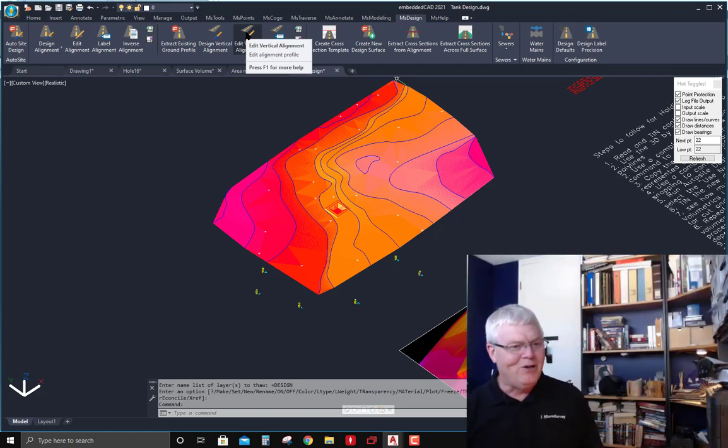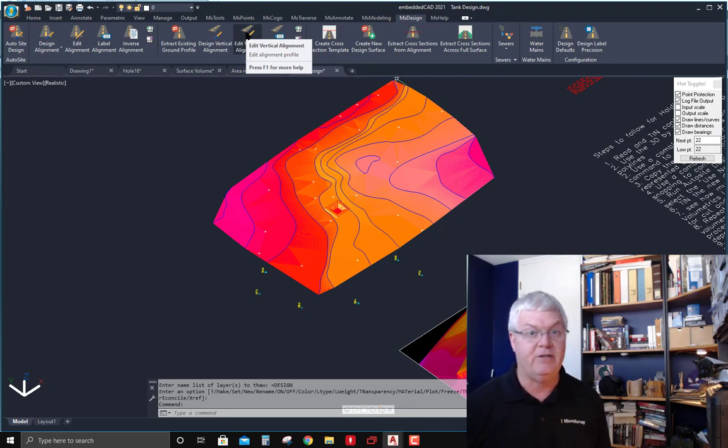So there you go. That was a whirlwind tour of what you could do with embeddedCAD in terms of digital terrain model, and I've only scratched the surface.